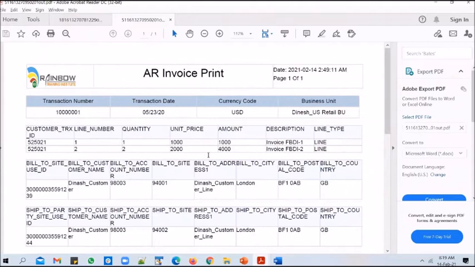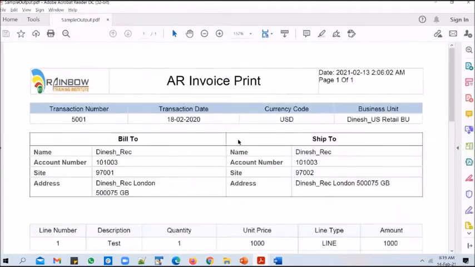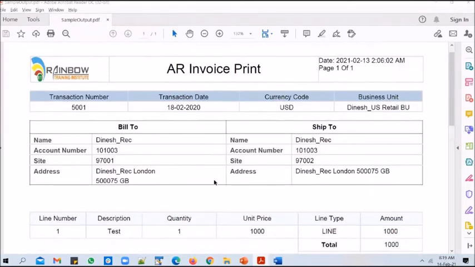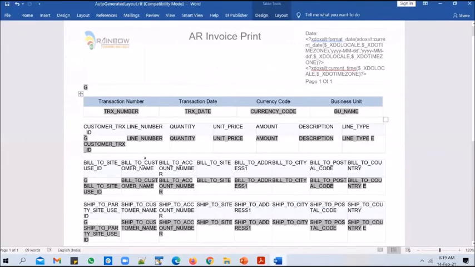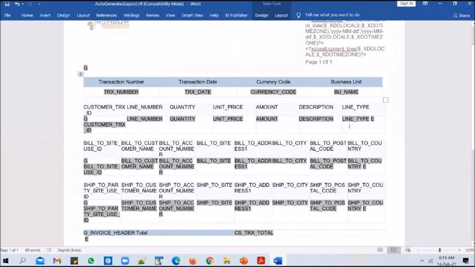Now let's go ahead and fix the second section. So the second is a bill to and a ship to section. We'll come to this in a moment, but let's fix the line section. So you have invoice lines printed, right? So this is the invoice lines query. And in the invoice lines query, yes, you have the for each tag.